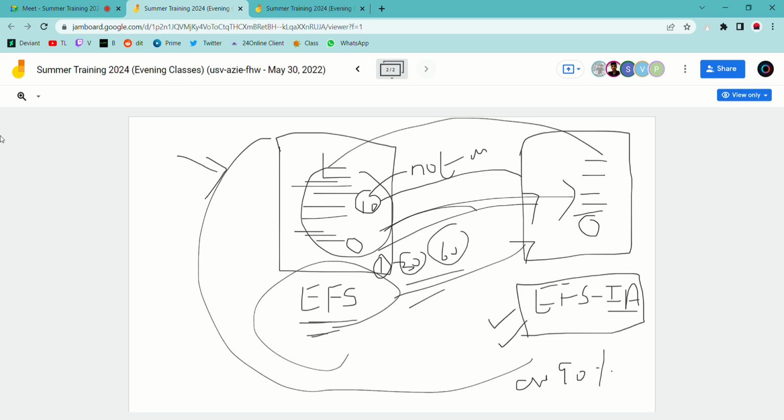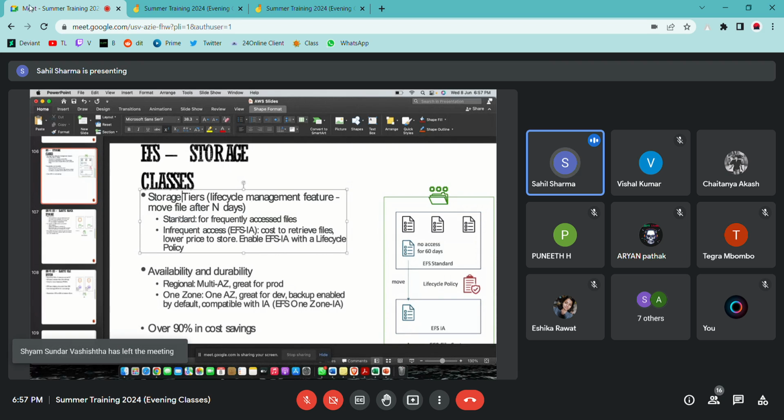So let's read the whole slide and then move on to the management console. There are different storage tiers in EFS. This is the lifecycle management feature, which moves data after n days. The first storage tier is Standard, for frequently accessed files, and the second one, for infrequent access, is EFS IA.